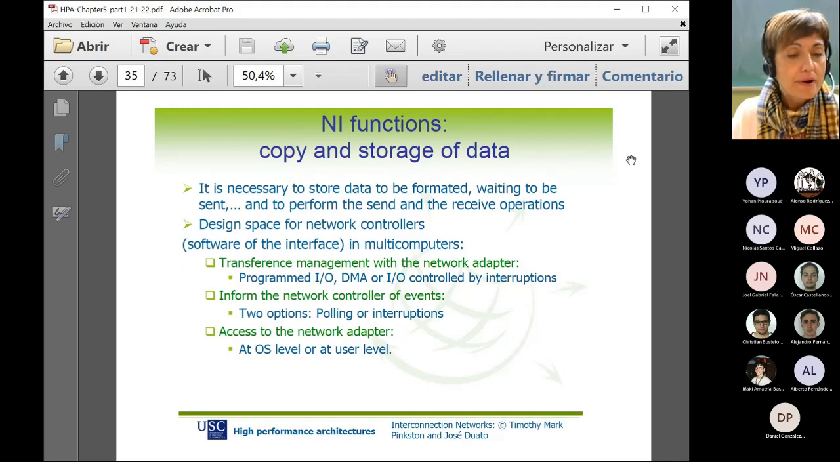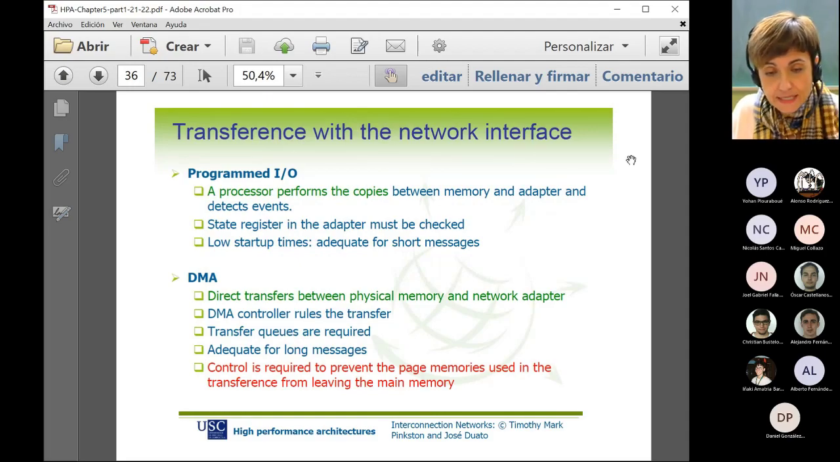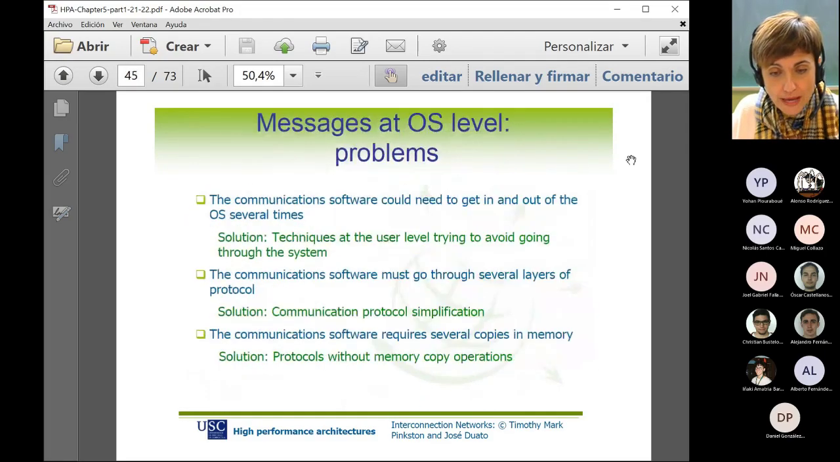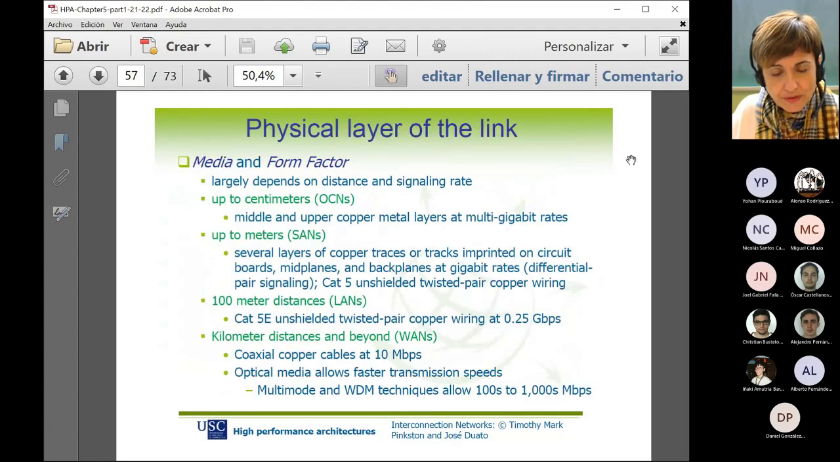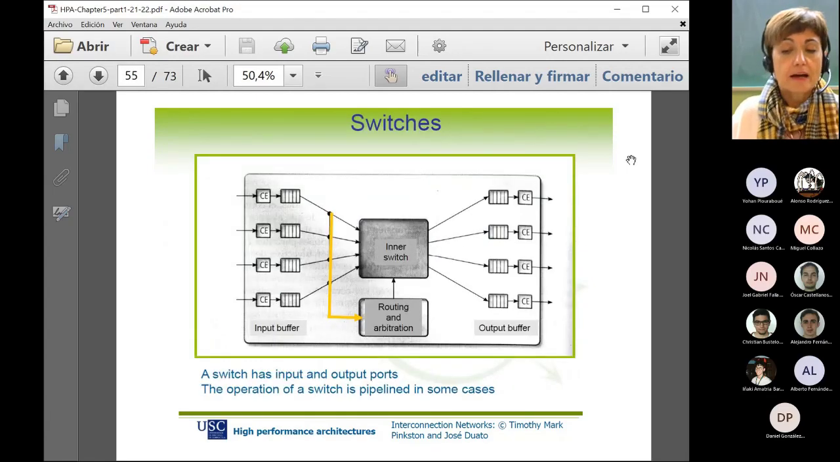In this case, we have a figure connecting with a switch, an inner switch. We are connecting different processing elements represented at the end of the lines. And we have a part in charge of deciding the route that will be followed by any of the messages that will be sent, and making an arbitration of the hardware available.